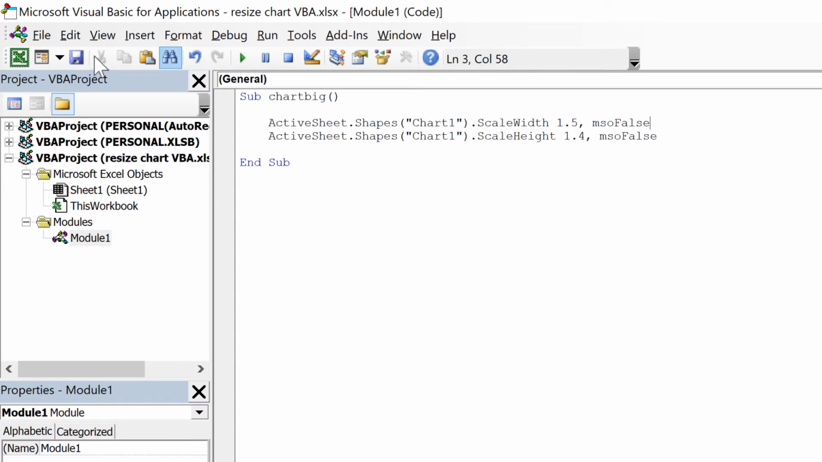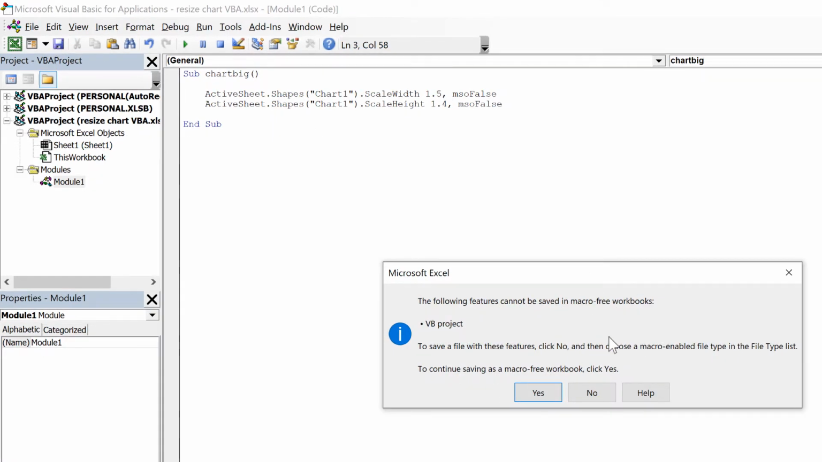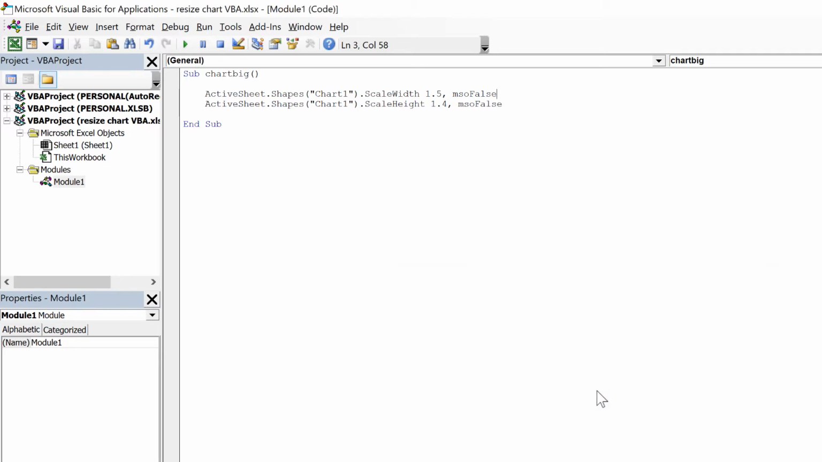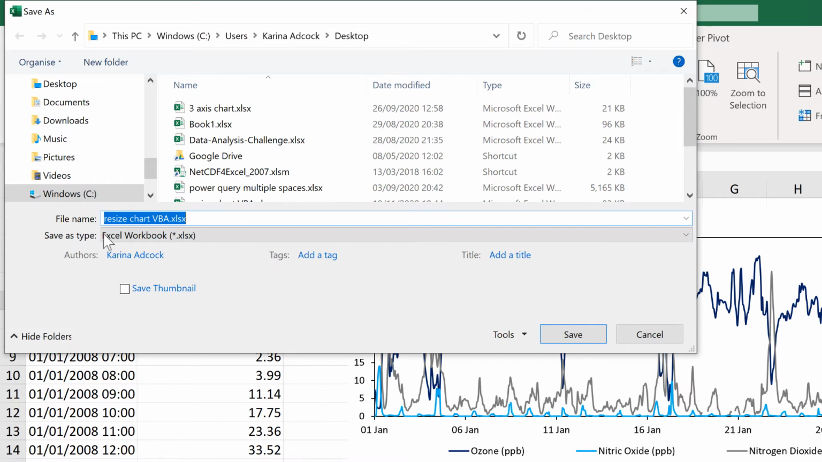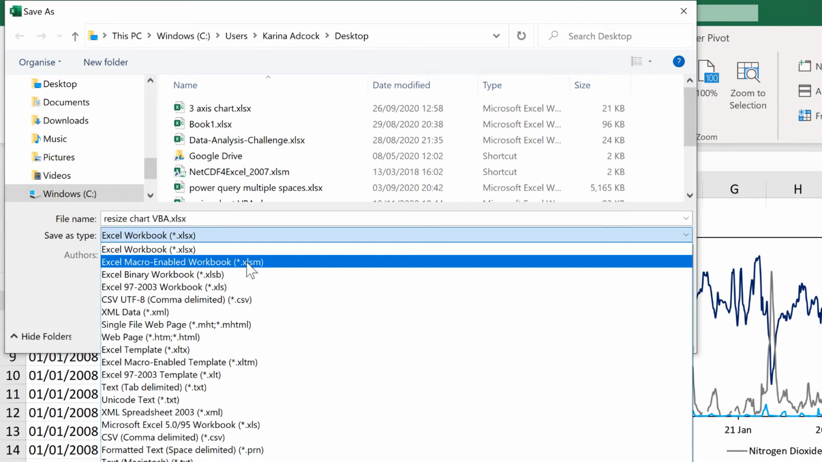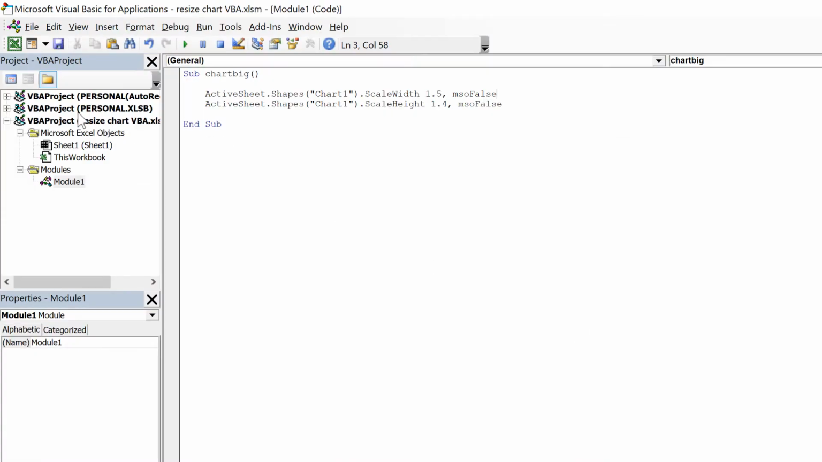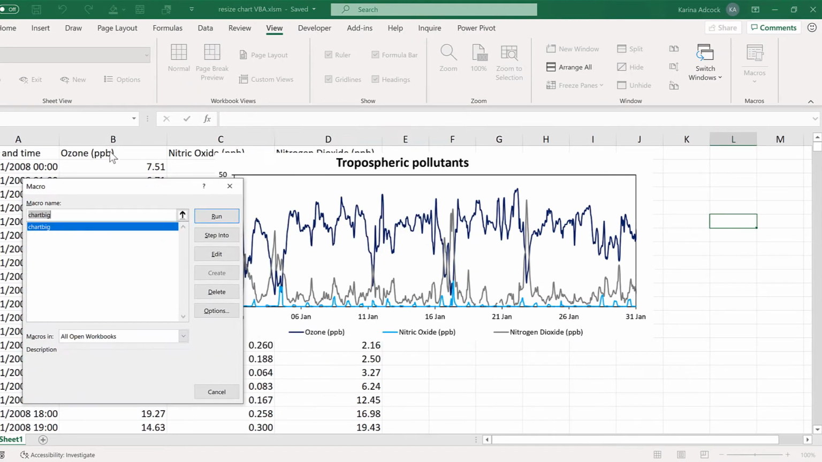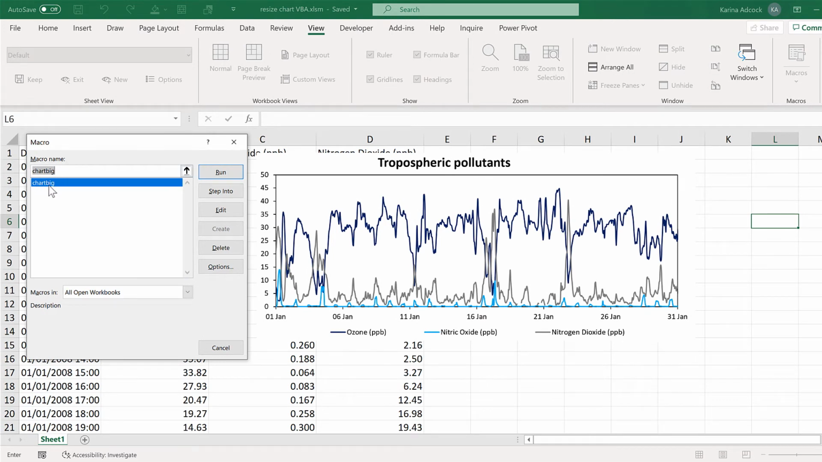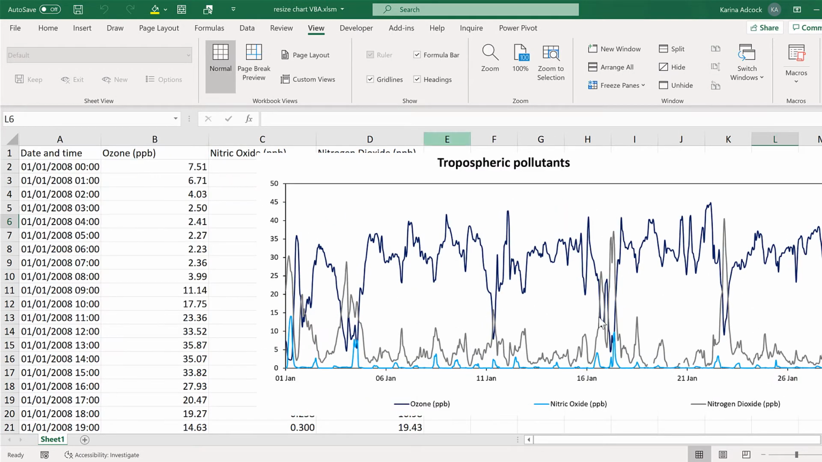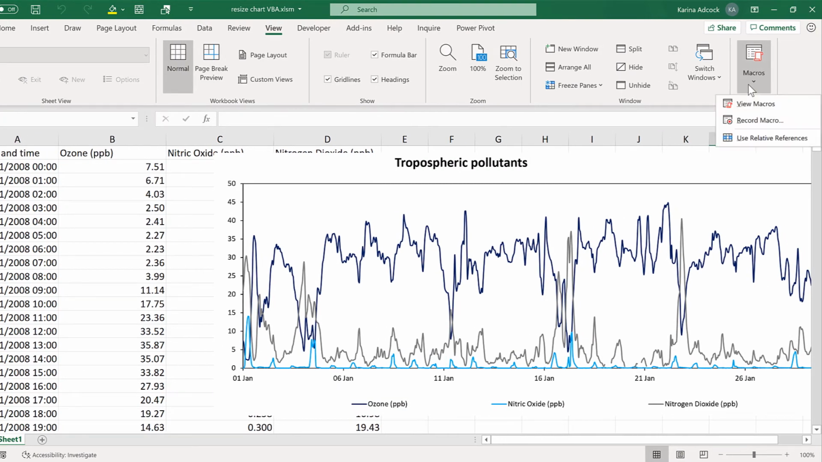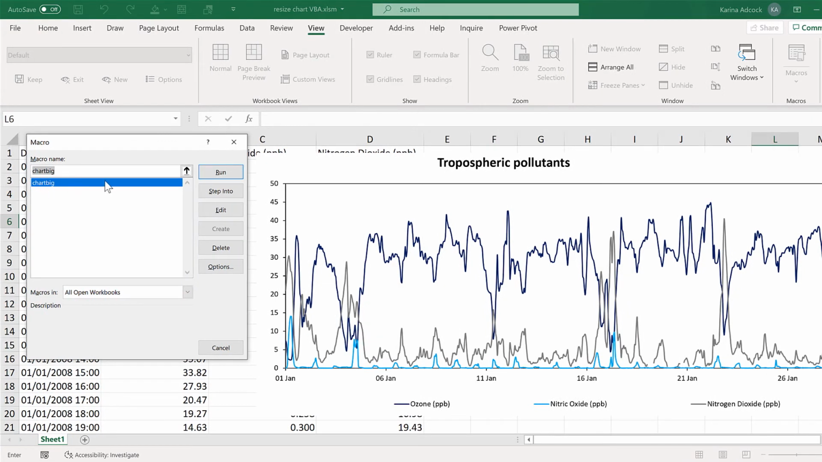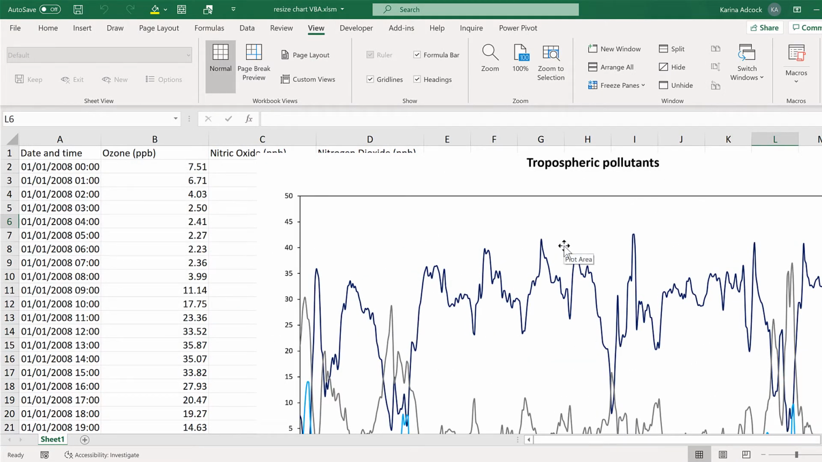Now I have made those changes, I'm going to save this. And in order to save the macro, it has to be saved in a macro-enabled workbook. So I'm going to select No, and then change the Save As type to a macro-enabled workbook, and save. And now I can go back to Excel and go to Macros and View Macros, and I can select the name of the macro that I just created called ChartBig. And when I run this, it will make the chart bigger. And if I go back to macros and view macros and run it again, it will make the chart even bigger.